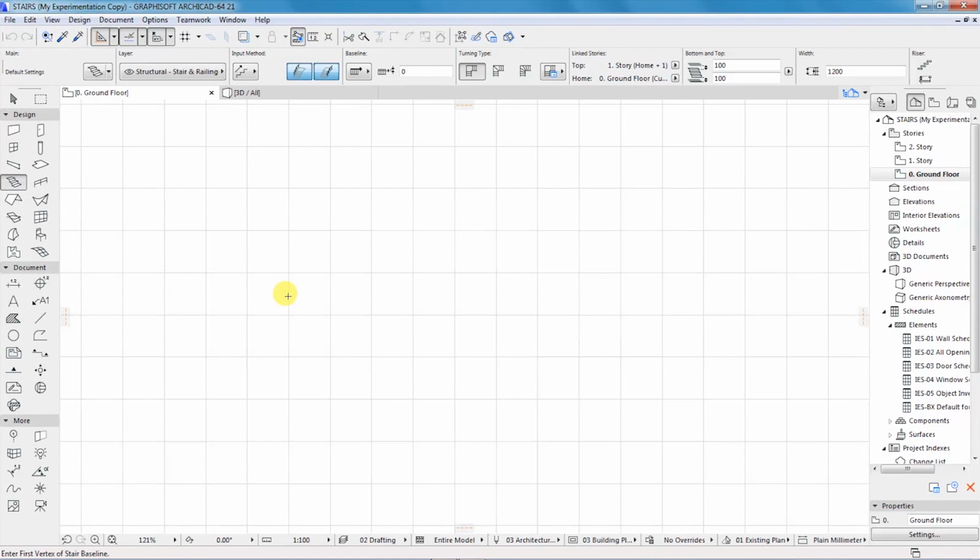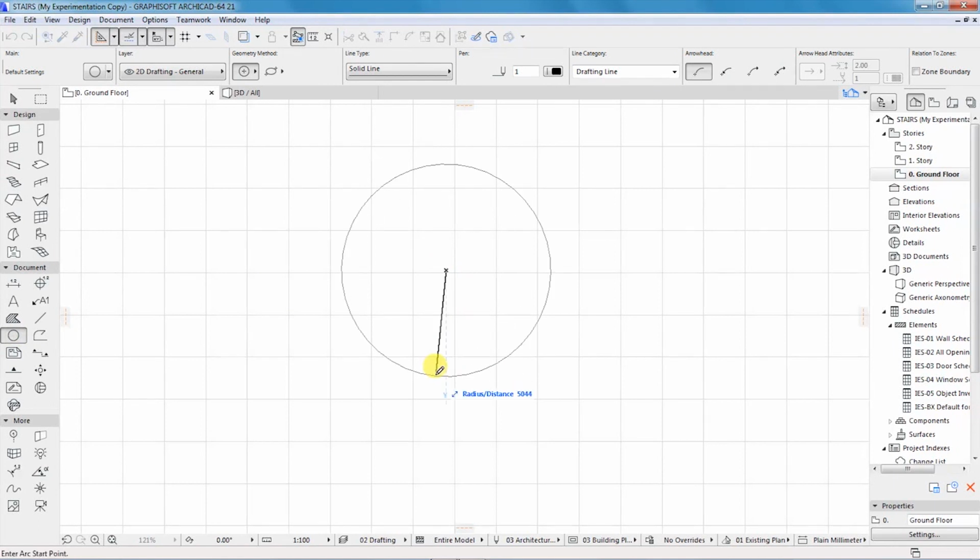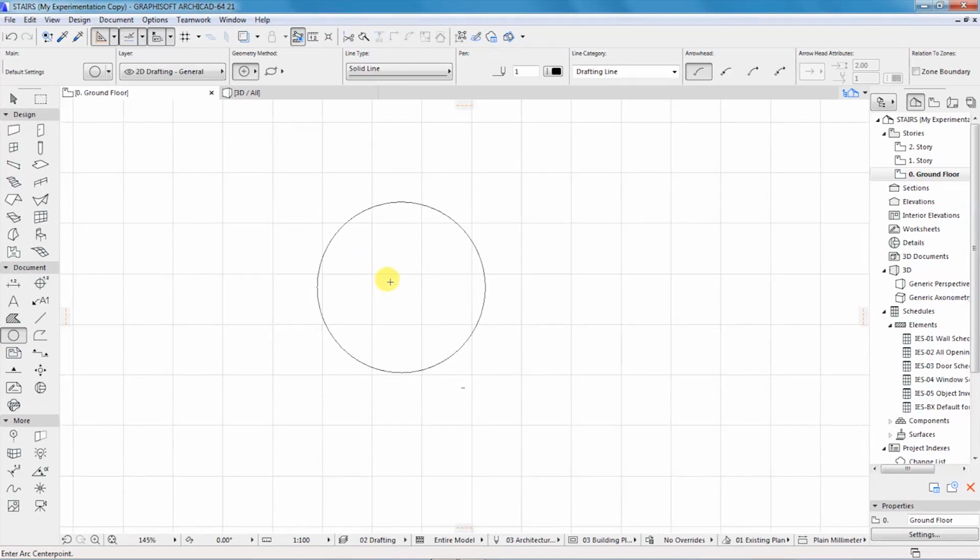So let's get started. The first type of stair is a spiral staircase. In this case, the spiral, when viewed from the top, on plan, looks like this, a circle, and a small space at the center.